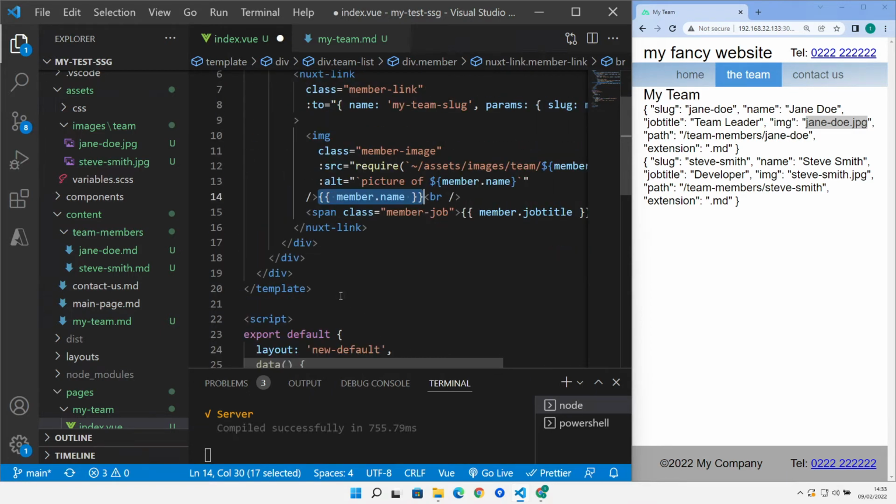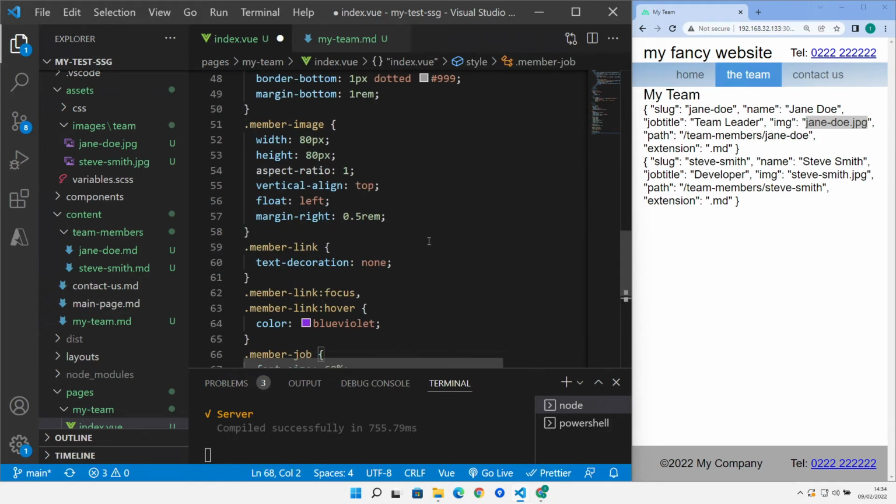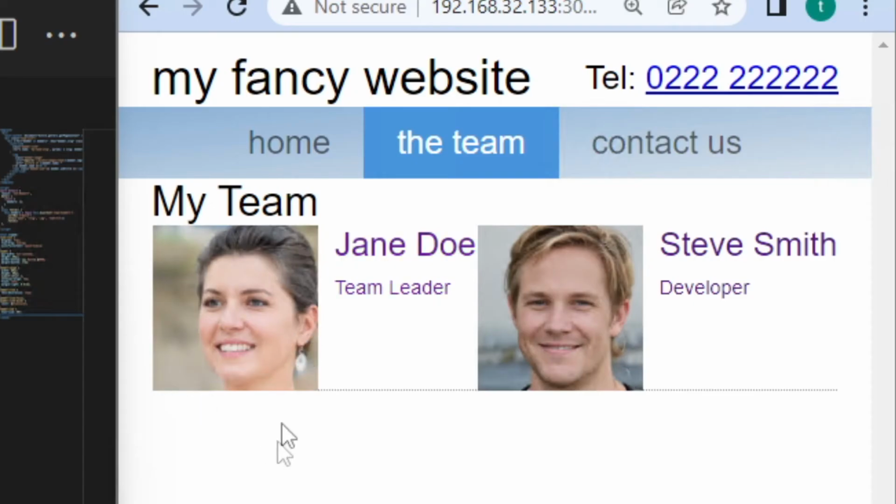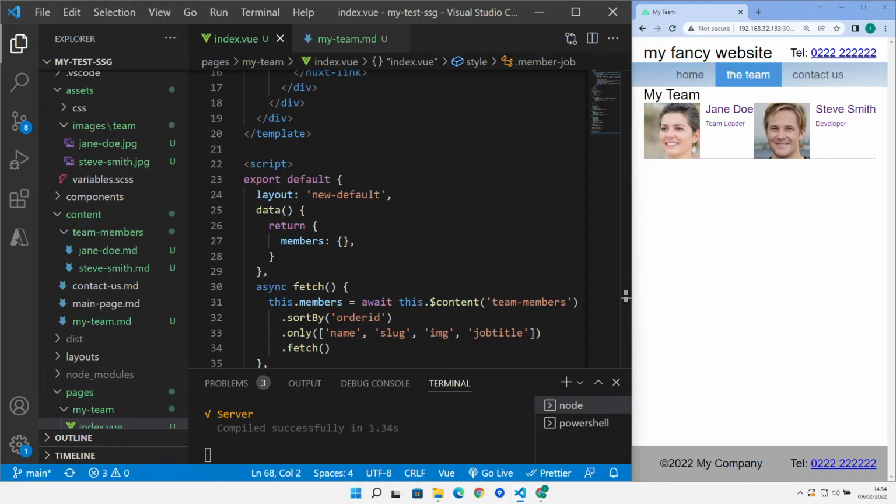So we need a little bit of styling underneath this as well. So I'm just going to go and copy some styles in. So this is just styling up the rest of it. So if we save that and let that refresh, what we see is a nicely formatted team list where we're iterating over the content, pulling out the content from those markdown files with our name and the job title, and it's ordered correctly according to those markdown files.